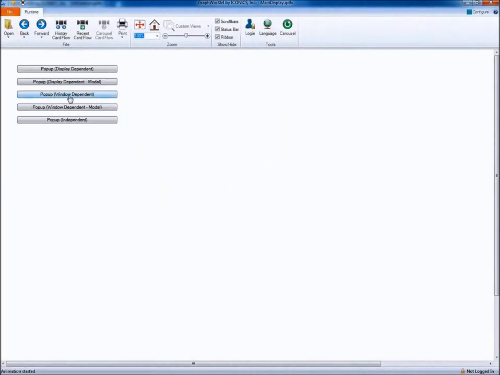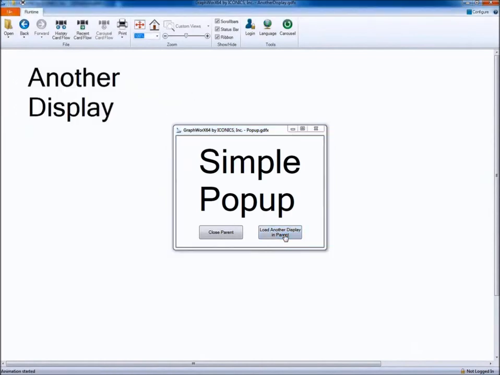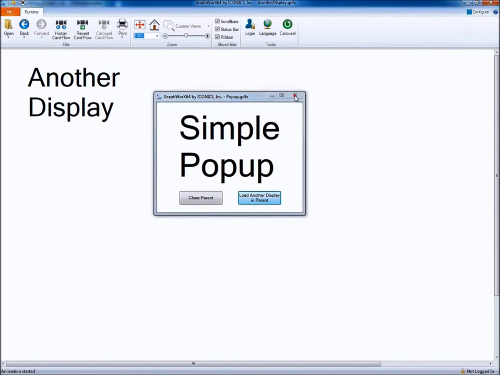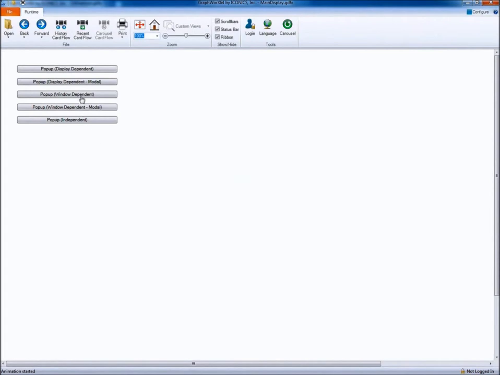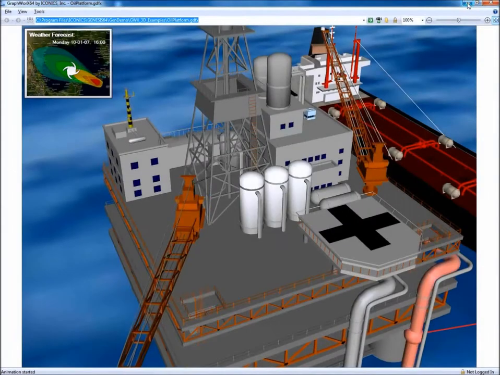If I go back and load a window-dependent pop-up, this pop-up will only disappear when I close this window, not if I load another display in the parent display. So as you can see, it is still here. I will have to manually close it or close the window to dismiss it. Now, another thing that you can see is that a window-dependent pop-up will disappear if I minimize the window.